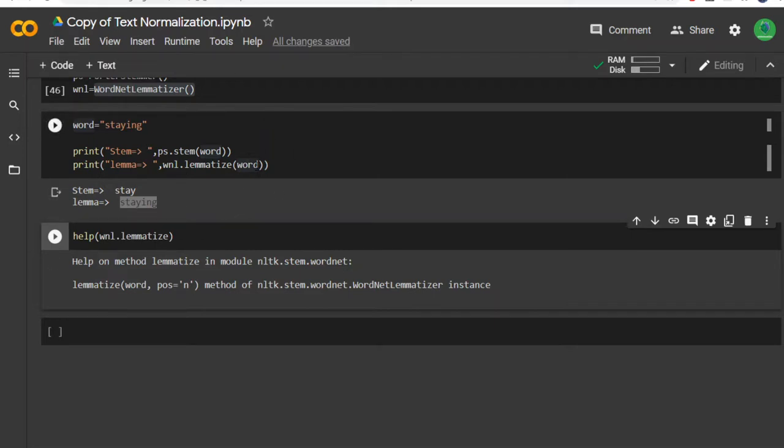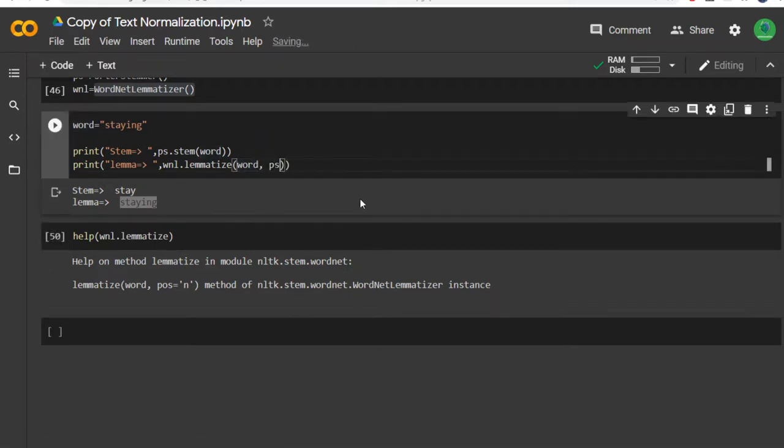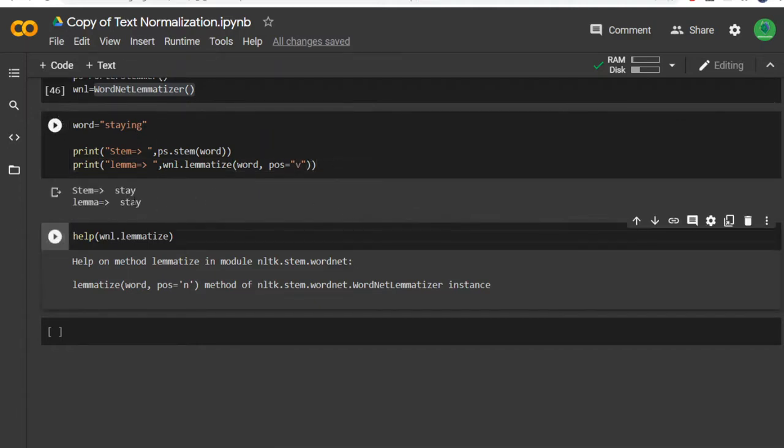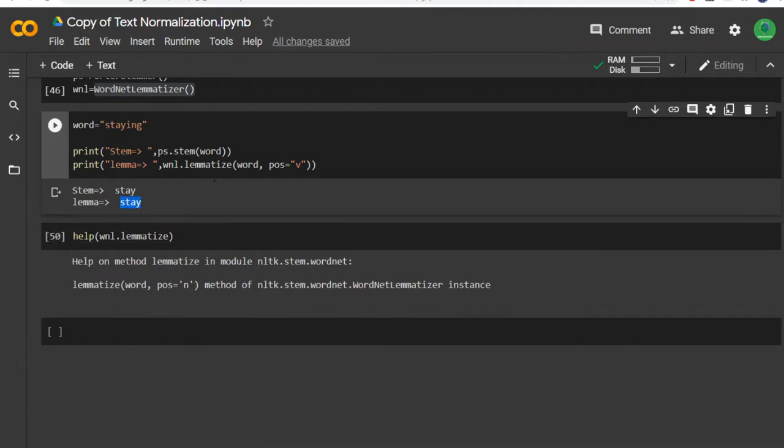So now, for example, if I pass in a part-of-speech tag here, we know that the staying is actually a verb, it's an action. So if I just pass in the v here, let's see what we get. So I just run this now. Now you can see the lemmatization works.